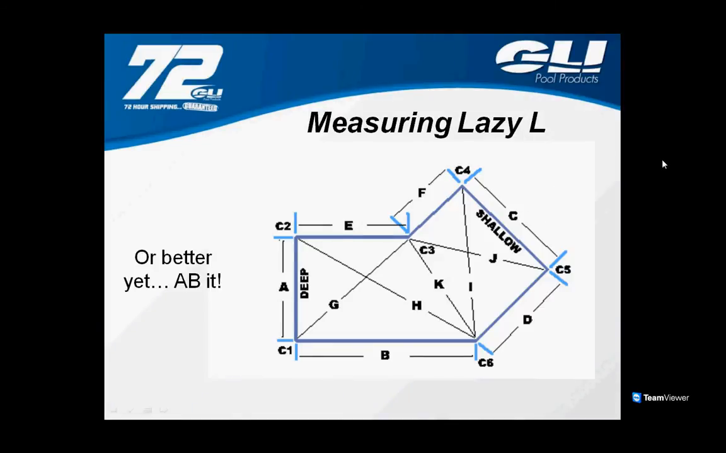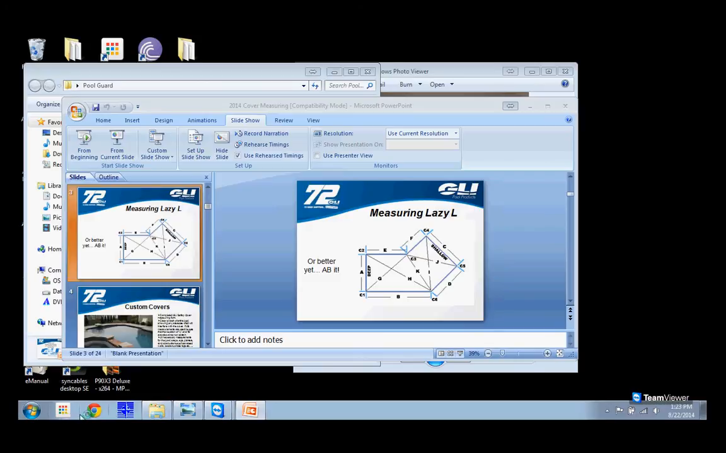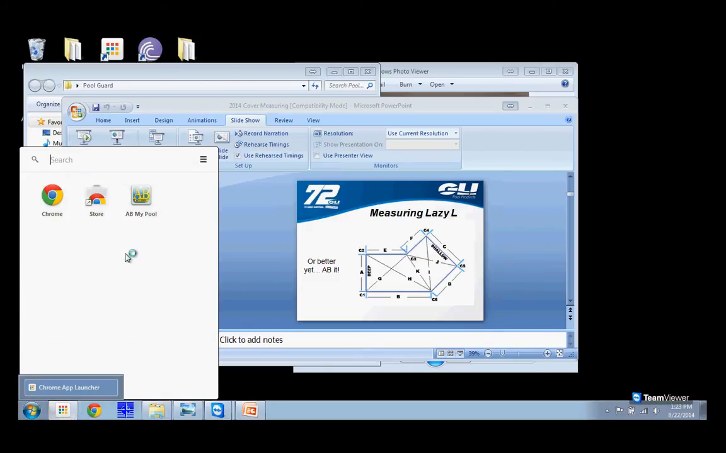Let's go ahead and switch over to AB My Pool. Okay, now the one I'm going to be using is actually the Chrome app. Now with AB My Pool, like I said before, you have a couple different options. You can use it on an iPad, you can use it on an Android tablet, or you can use it on your laptop or any kind of desktop computer. I'm going to be using it on the desktop computer. The application is very, very similar on the other devices.